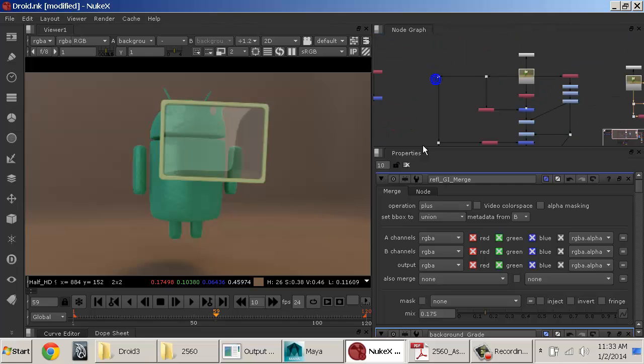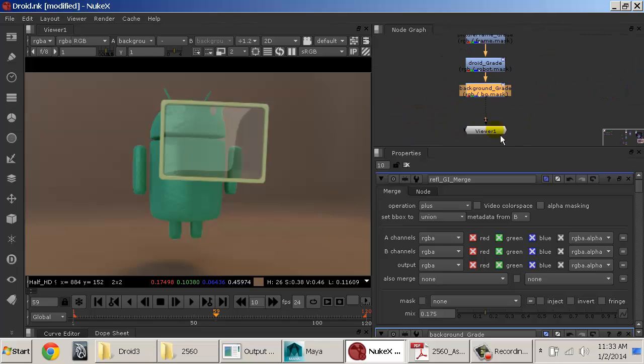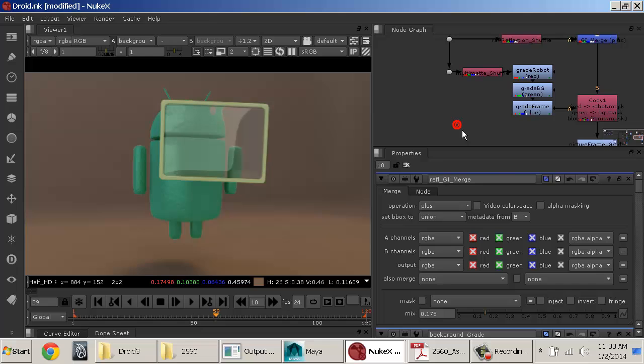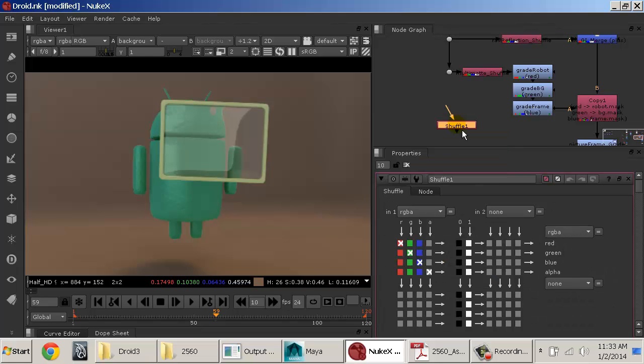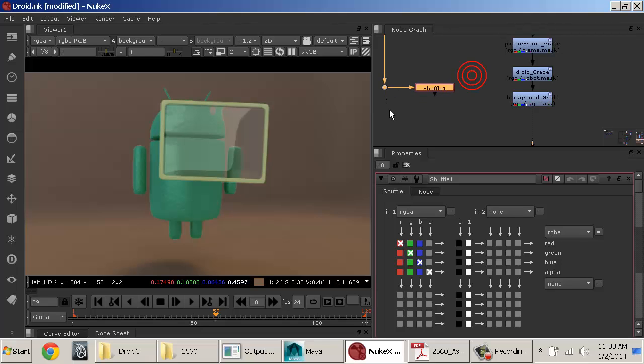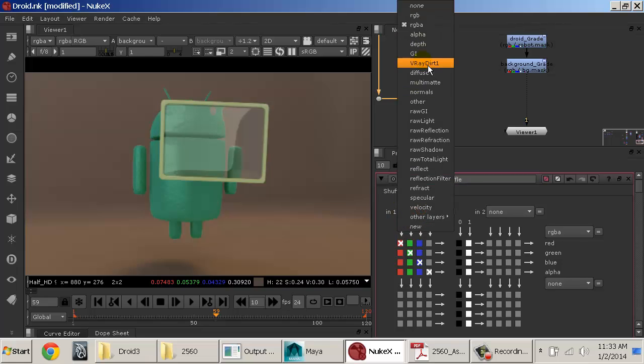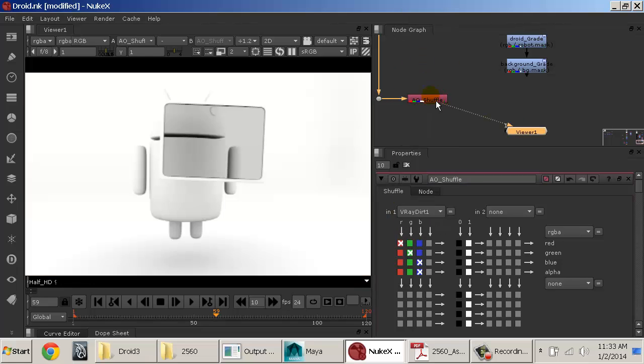So now what we have left to do is add in the ambient occlusion, and then add in the diffuse. I'm going to come down over here and add another shuffle node. Hold down Control, drag my dot node over. And I'm going to call it AO underscore shuffle, and shuffle out the dirt. So this is my dirt layer.